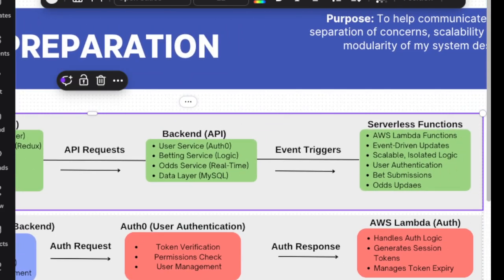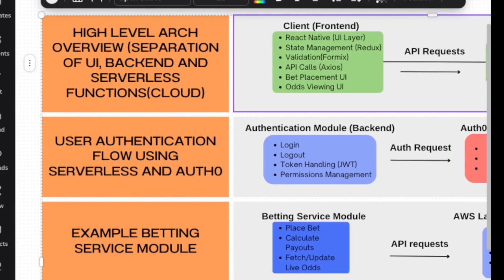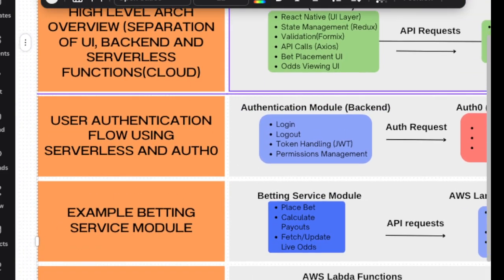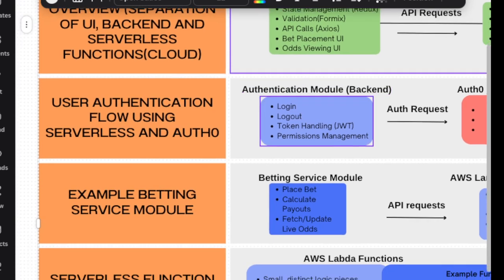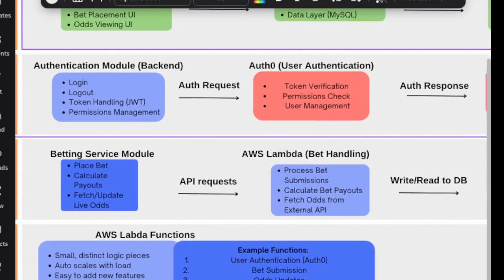So let's see. That's just one example, more of an overview of all of the components, the full stack application at a glance. Now we can dig more into the UI flow using serverless and Auth0, right?